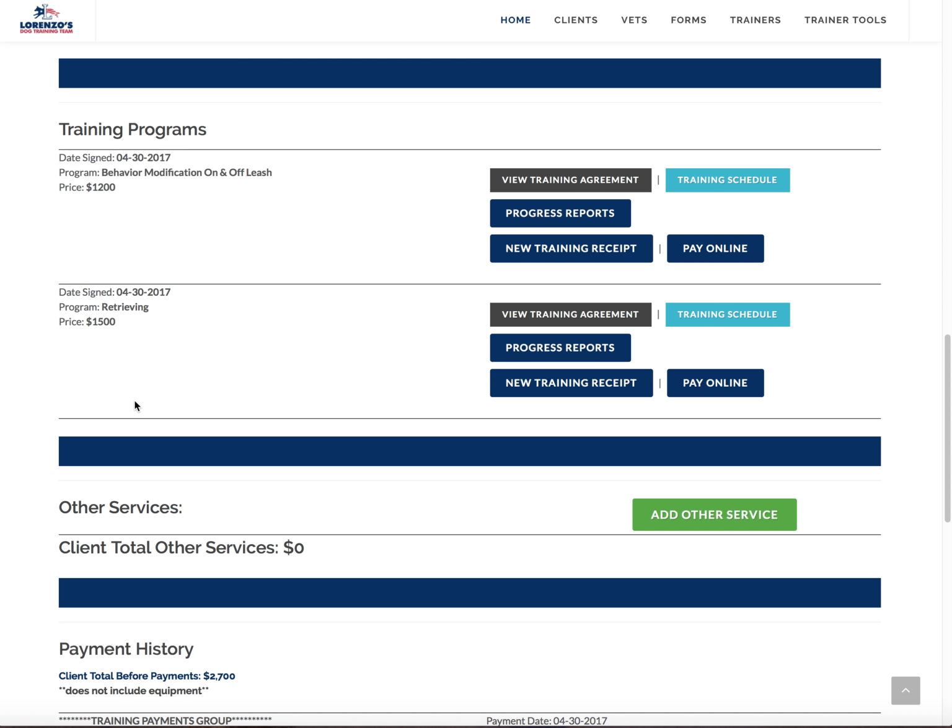This is also the same way you would do it even if the client was done. Say they were completely finished with training and maybe came back a year later and wanted to do retrieving. The only difference is that you would go ahead and fill out that evaluation, because maybe some things have changed since the last time you did an evaluation with them. But that is still the process you follow to add a program to an already existing client, whether their program was complete or not. So that is what we do.